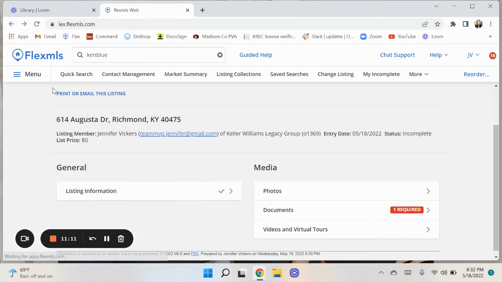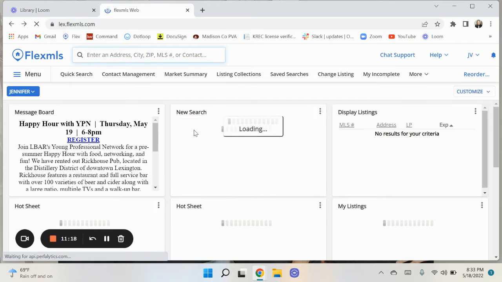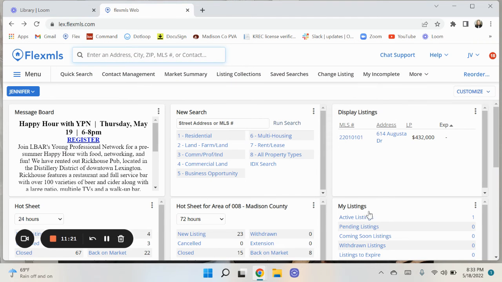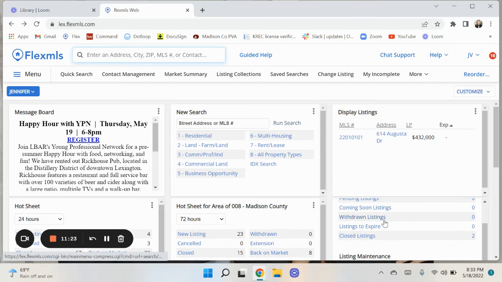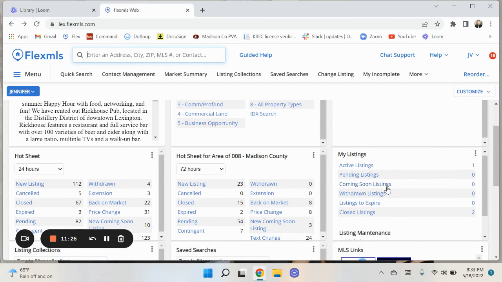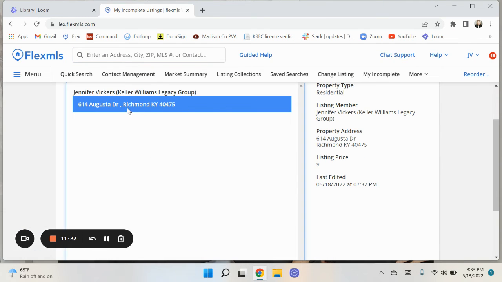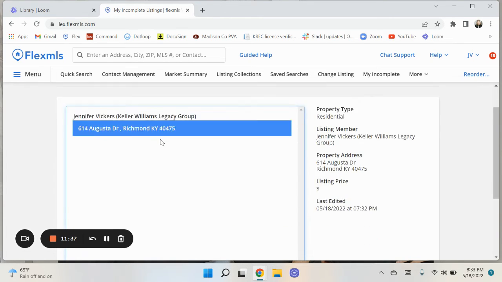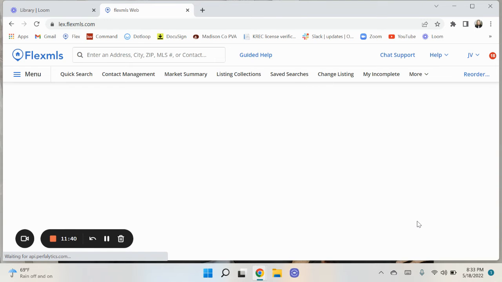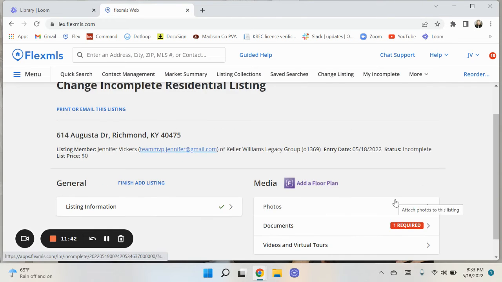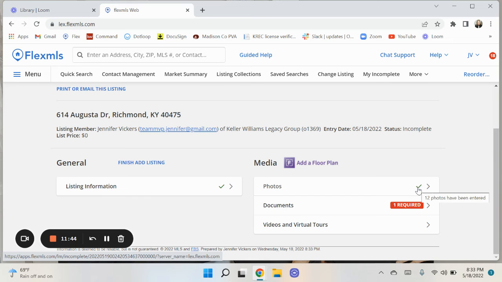So I'm going to return. And these will eventually start populating in if I click on refresh. So my incomplete, that's done. You see that I do have some pictures in here now.